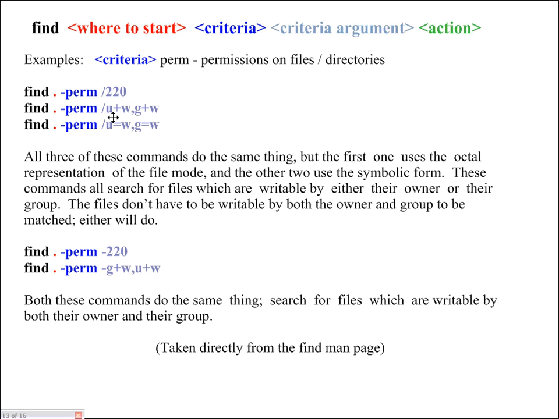So this is saying slash user plus writable, comma, group plus writable. And instead of a plus, they could use an equals. And that all means exactly the same thing. This one would be find at least 220. Notice this one is using slashes and this one is using the dashes. The same thing. And I'm sure you could also do the equals down here.